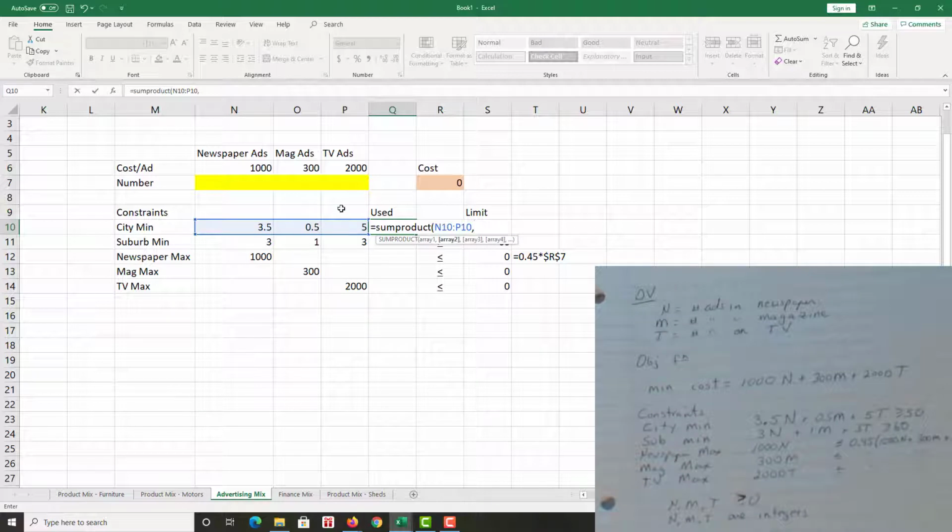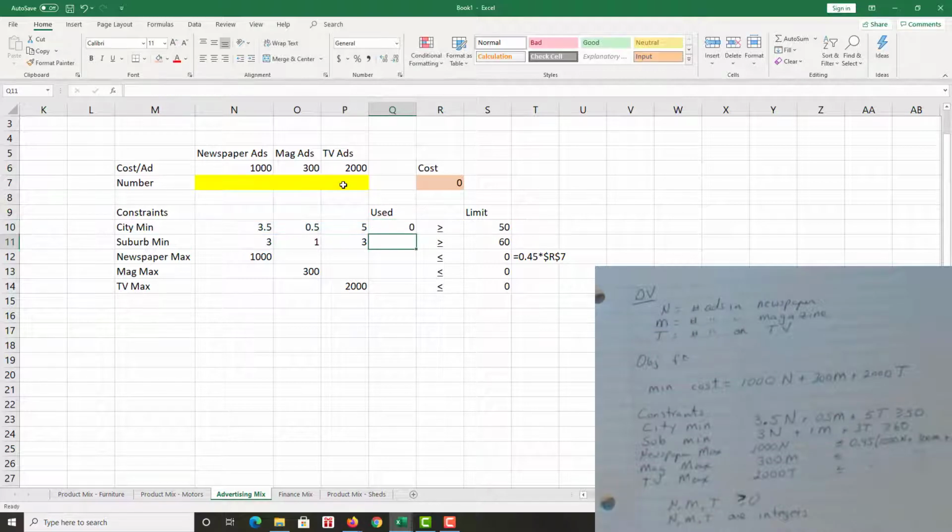So I push the comma, highlight the numbers of each one of the ads, push the F4 key, and right away it puts dollar signs around everything, columns and rows. Now that's absolute reference. No matter where I copy that particular sum product function, it'll always refer as one of the arguments to the number of newspaper ads, magazine ads, and TV ads, but it'll change the coefficient used in that particular calculation. Close the bracket and push enter. Now I can simply copy this formula down and I'm all set, right?